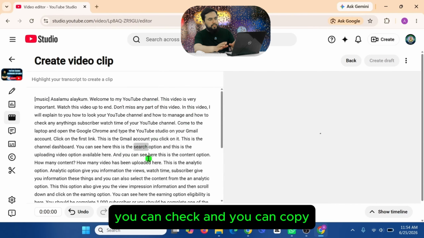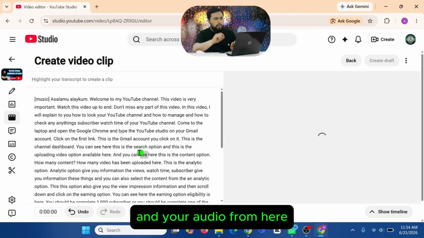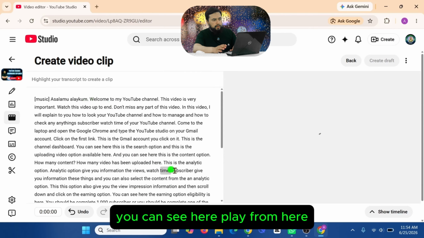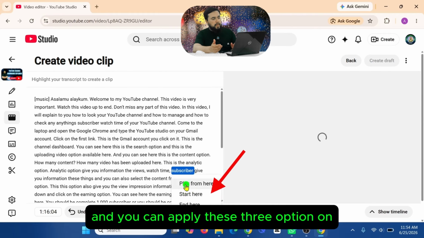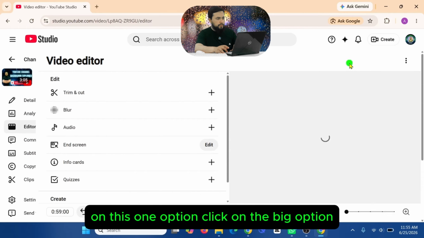You can check and you can copy, and you can also change the tone of your text and your audio from here. You can see here, play from here, start from here, end here, and you can apply these three options on this one option. Click on the big option.